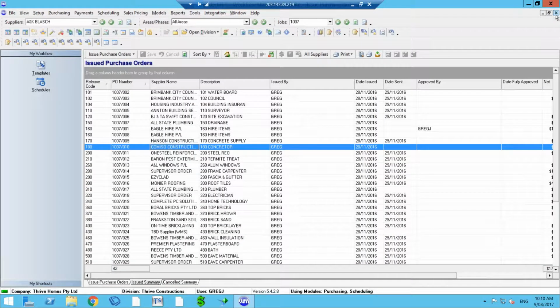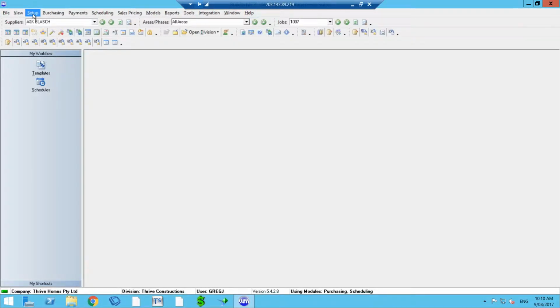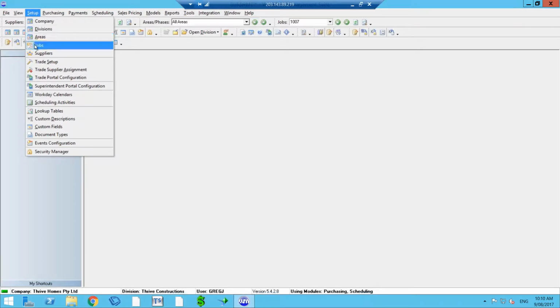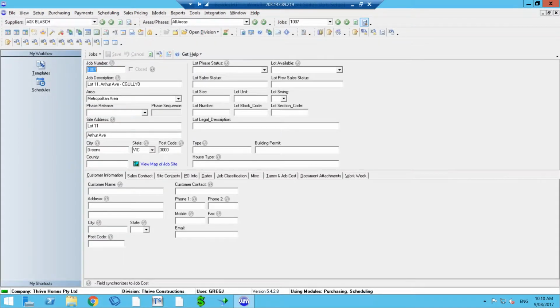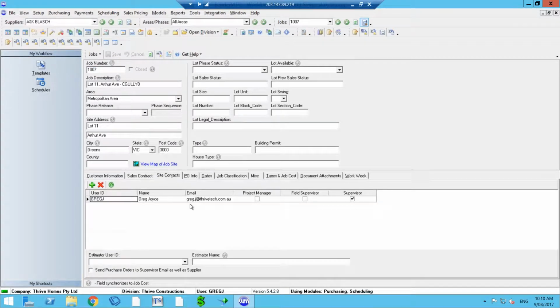So I'm just going to jump out of here now for a minute, and I just want to go into the job setup. So when we create the job, we'll come in here and we'll put some information against it. Firstly, we'll put the site contacts there, who the supervisor is. We may want a project manager in there, a supervisor, and so on.